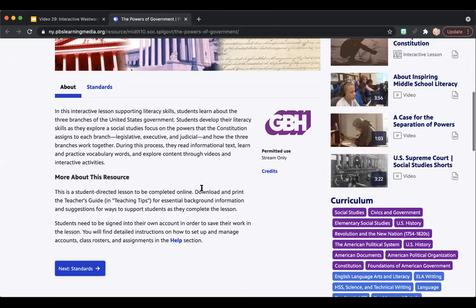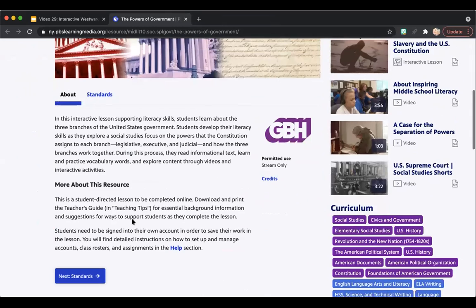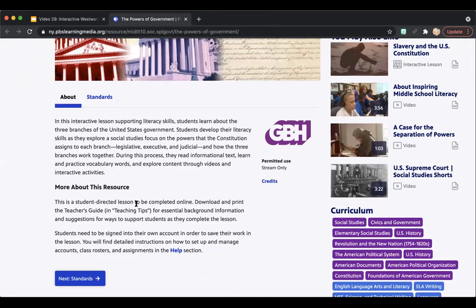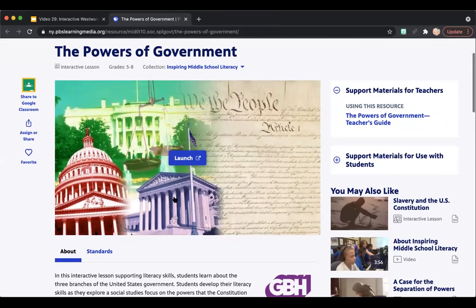Now, below this interactive resource, they have a little section all about it. If you want to sign in and attach yourself to the New York State Education Department, then you can see the standards, but you do not have to sign in or create an account to use this resource. I recommend using this resource as a guided session where you share your screen and walk through this with students.